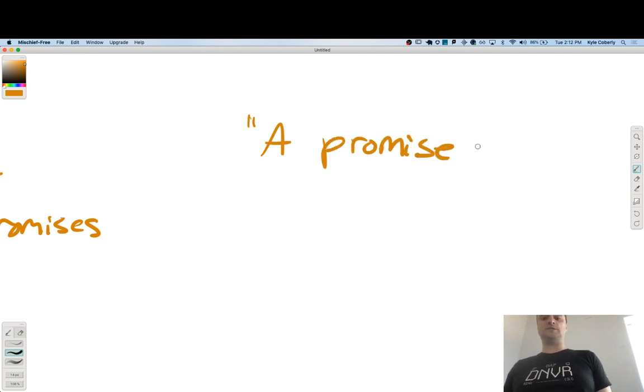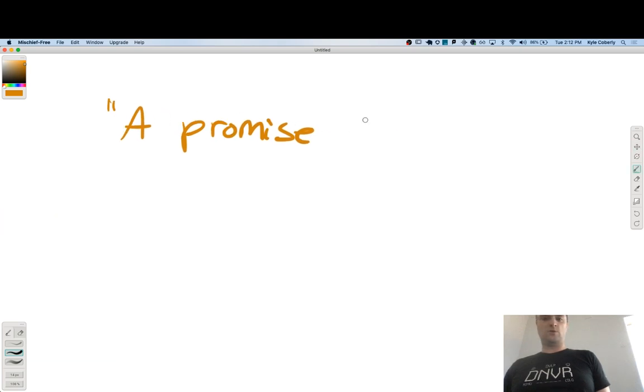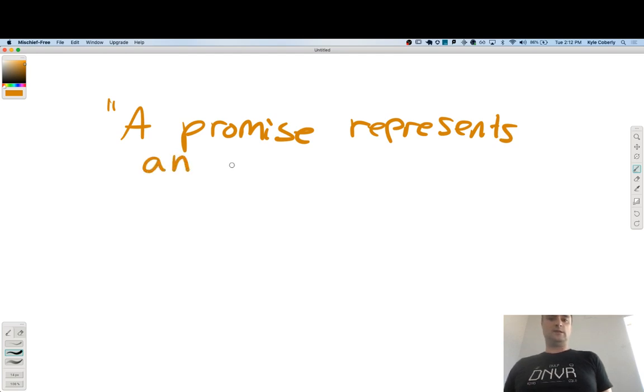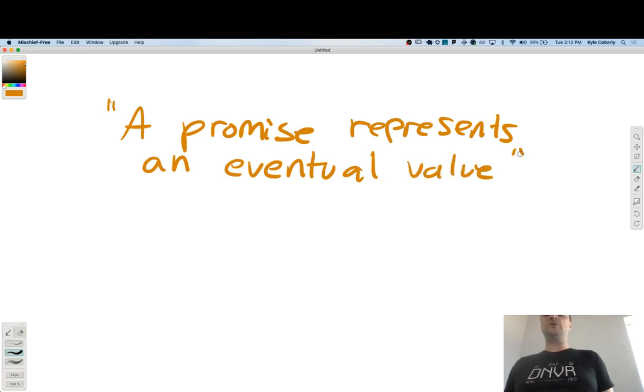A promise represents an eventual value. It's not the eventual value itself, it represents it. It gives us a means to program against something that we don't have yet. Cool. Give me something else you took away.